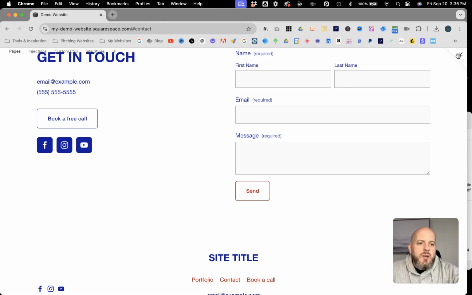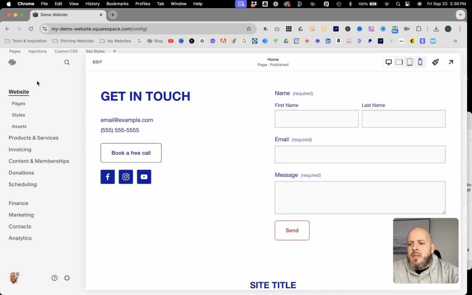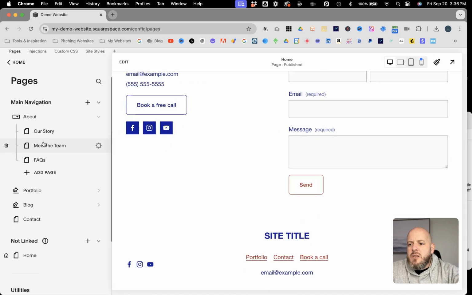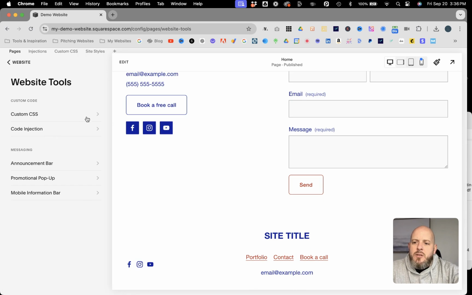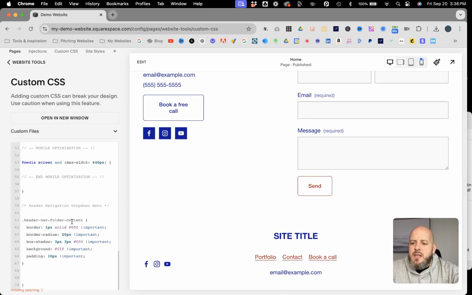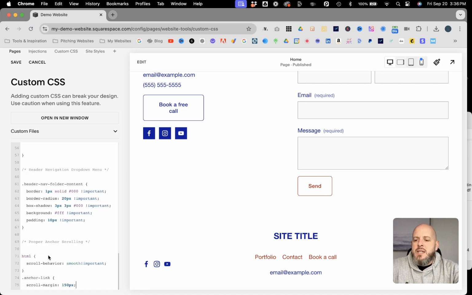So we're going to get out of the full screen preview and on your pages menu here. So again, we're on pages. We're going to scroll down to website tools. And then we're going to go to our custom CSS. And I'm going to scroll to the bottom here. I had an error there in the CSS. So give myself a little bit of space from the CSS that we had before. And I've got this copied already. So I'm going to paste it in there.